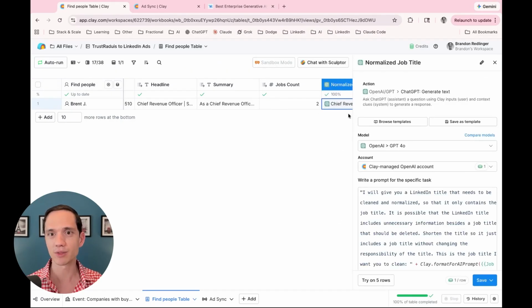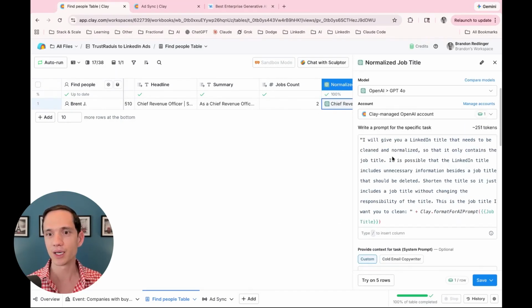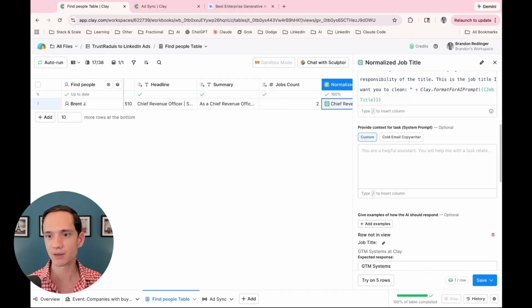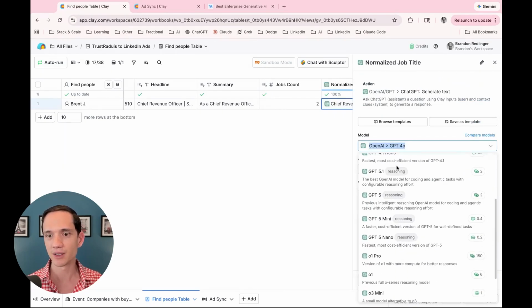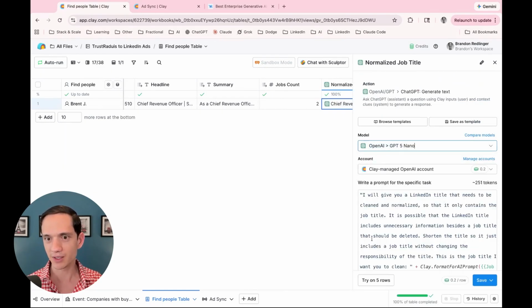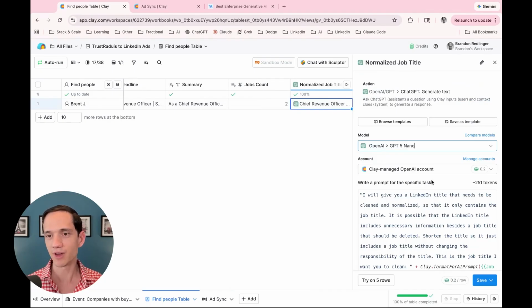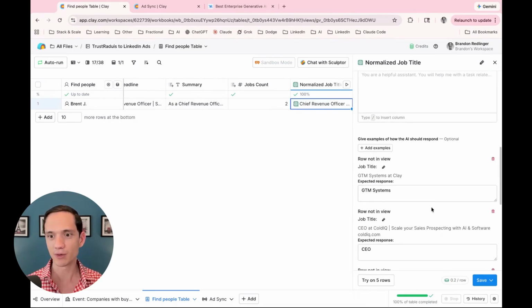So I just wrote a pretty simple prompt here. And actually, I thought I changed this, but apparently I didn't. You can just use GPT-5 Nano for this. It'll do the job perfectly.